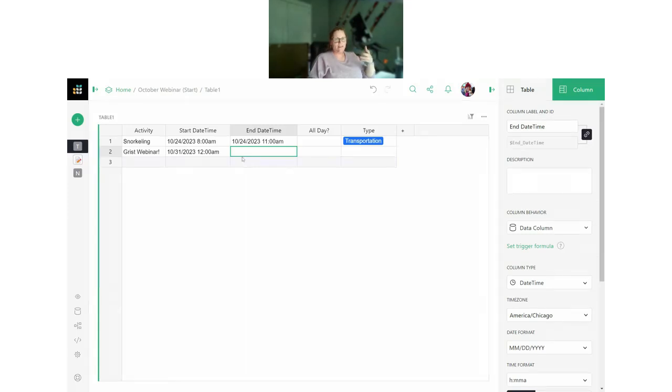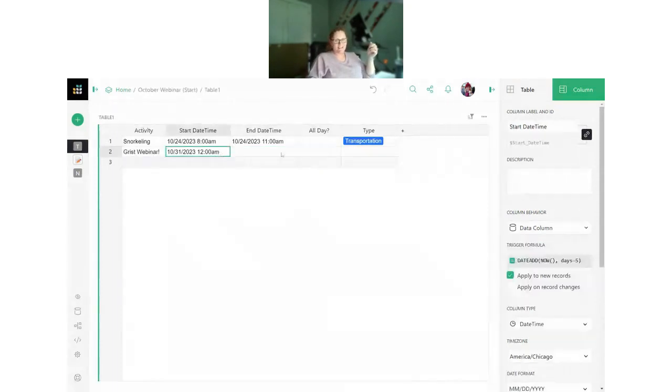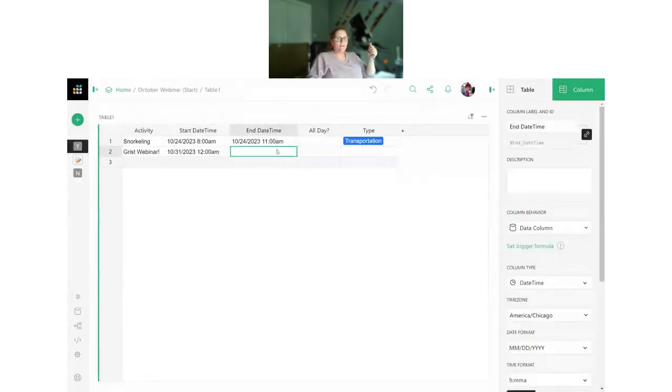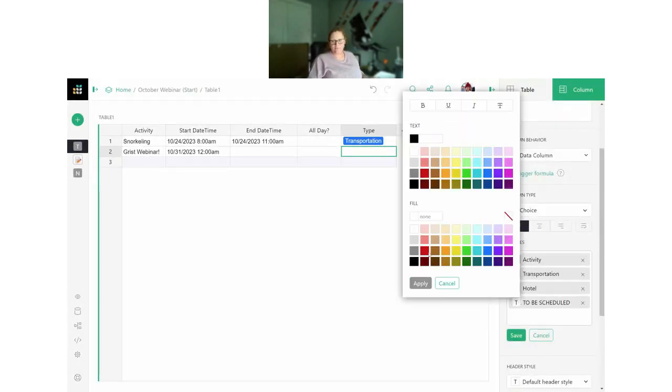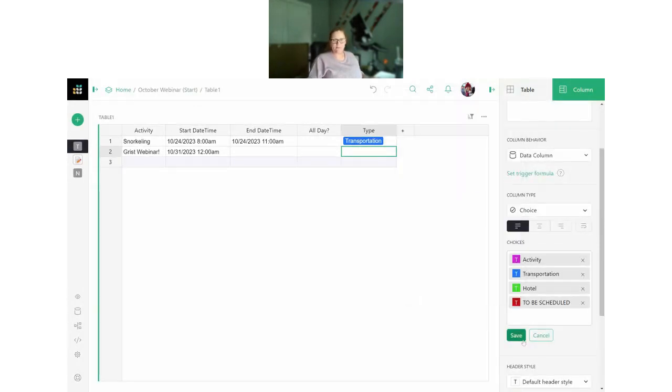And then end date and time, if you wanted to do another trigger formula, you could use a very similar function. You could just set it to the same date if you wanted. So you can keep that in mind. If you wanted to make things that need to be scheduled a different color, to be scheduled, we're going to add a new item, and we could just make this red.